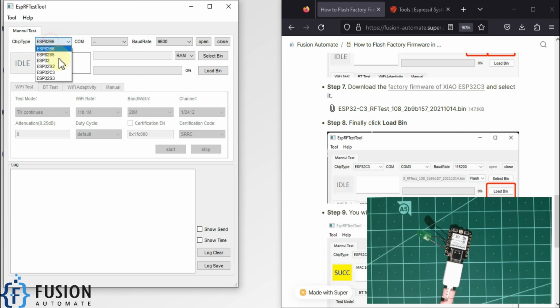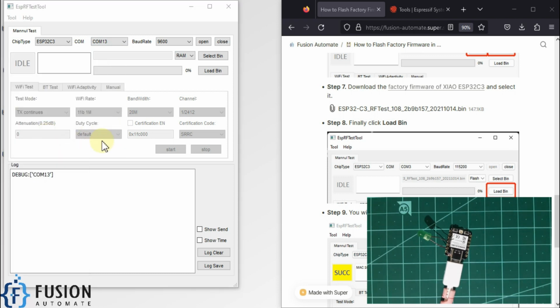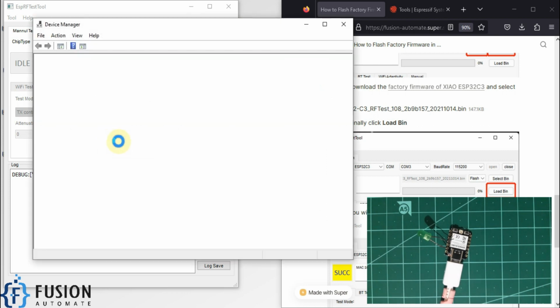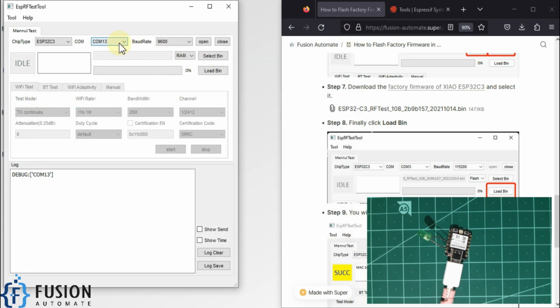Now our chip type is ESP32C3. Our COM port is COM13. If you right click on the start menu and go to Device Manager, here you will see the COM port. Our device is connected to COM13 on my system, so that is why we have to use COM13 here. We have to change the baud rate and open our serial port. You can see open COM13 success.